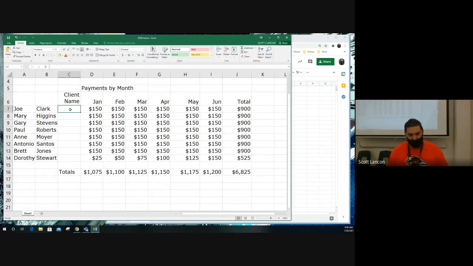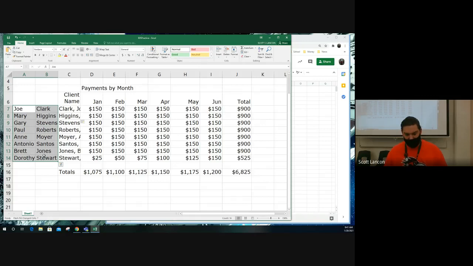Type in Clark, Joe. Press enter. Now we're going to see if we can get that flash fill thing to do it. We're doing last name, comma, first name. So type in HI. Oh, look at that. It's filling in automatically. And now the rest of them fill in with the flash fill. Woohoo! Now go A7 to B14.